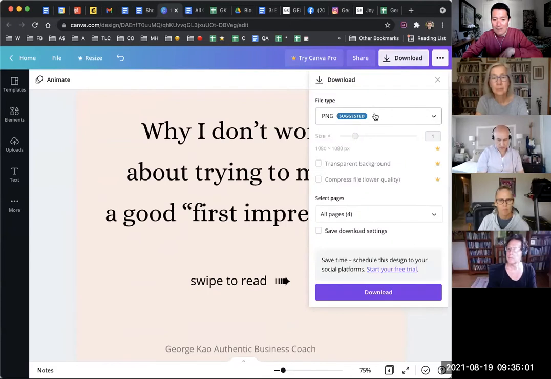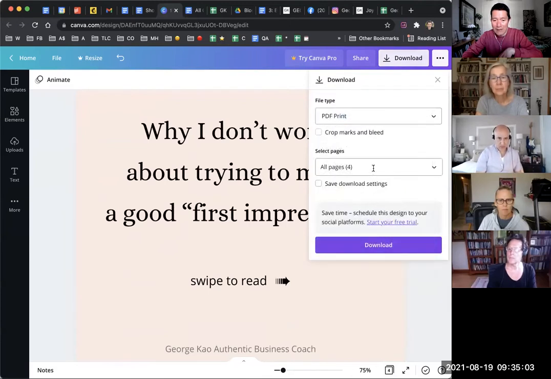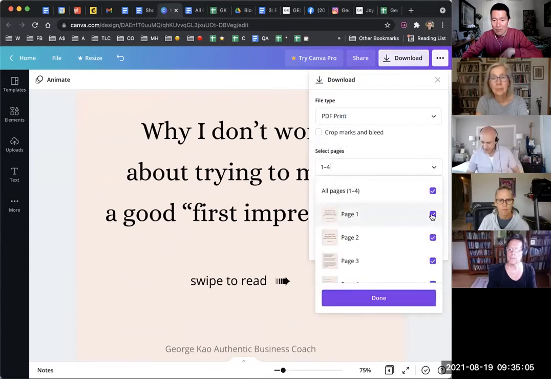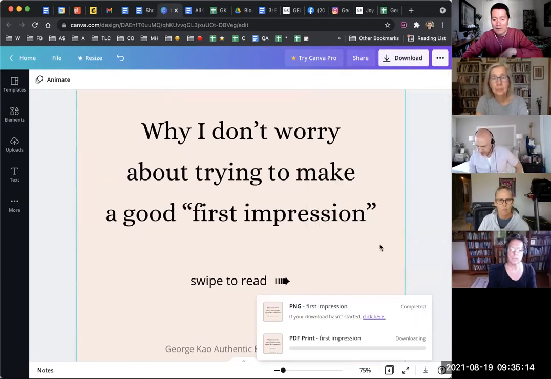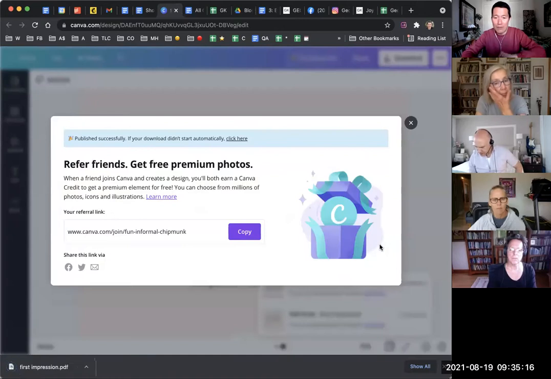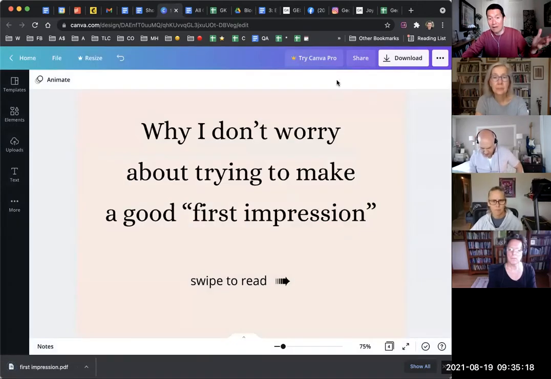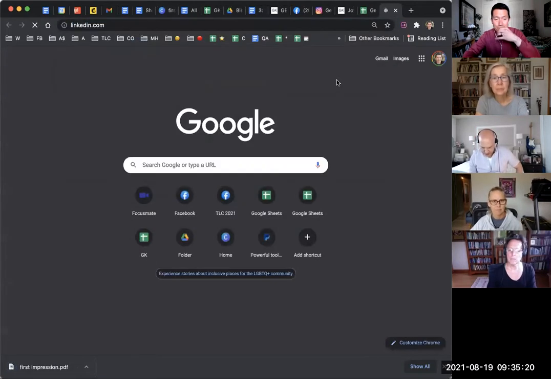So when I download PDF print, I will select all pages except I will uncheck the first page. And then I click done and then I click download. I usually have 10, I haven't finished the slideshow yet, but anyway, I'm just showing it to you for now. So I download it, it's downloading to my computer as a PDF file. And then I go to LinkedIn.